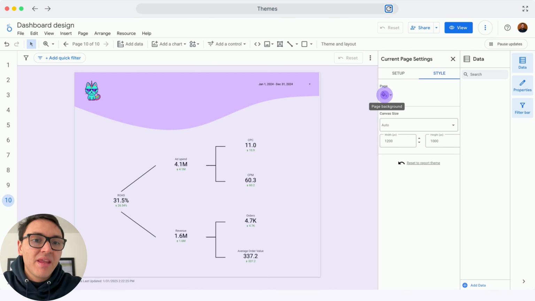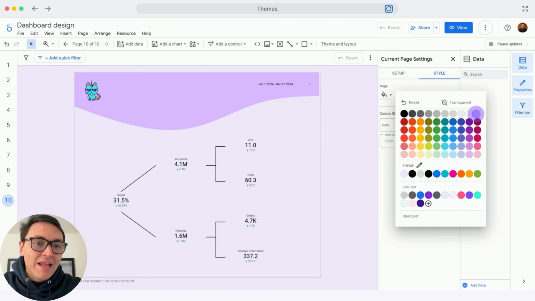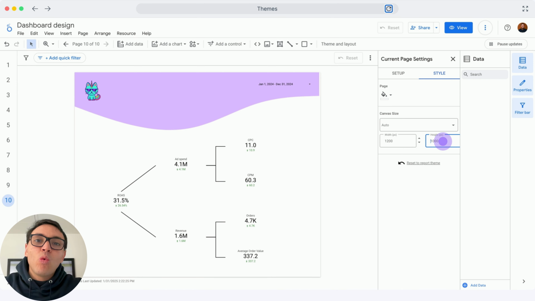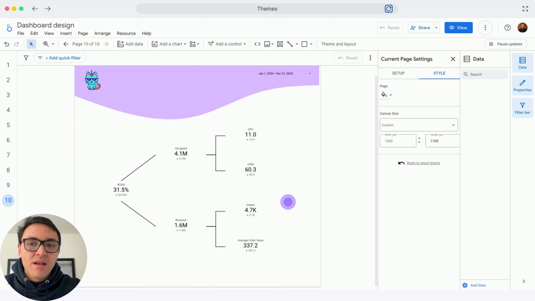I will explain this. If I go to page background and I set it white, this change will only affect this particular page. The standard size of all the pages in my report are the width 1200 and the height are 1000. I will change it to 1100. Now, this page in particular is changed.